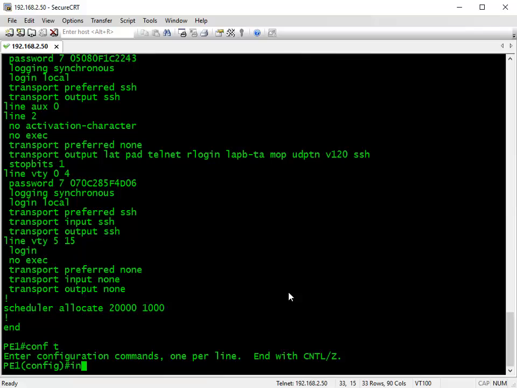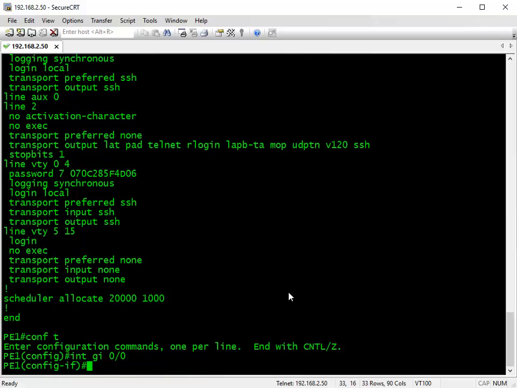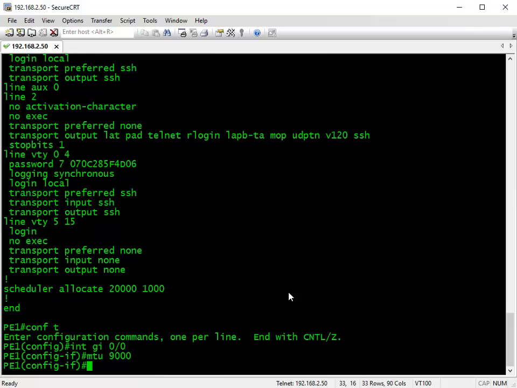Go to configuration mode and start on our first interface, gig 0/0. We'll start at the interface level. And the first thing I'm going to do is adjust the MTU size. This is something we need to do for MPLS. It's needed because we're going to be applying additional headers when we're running MPLS.